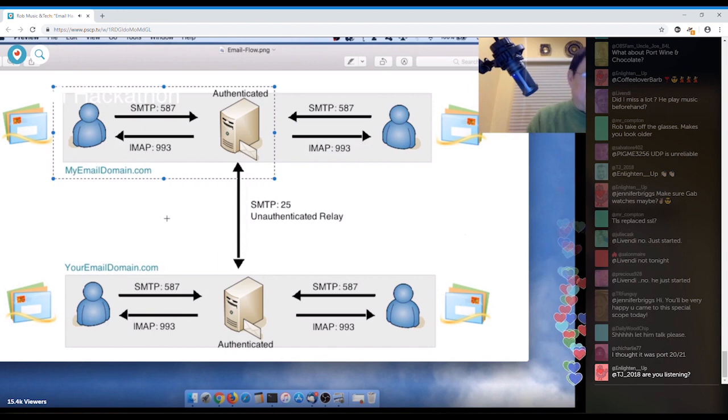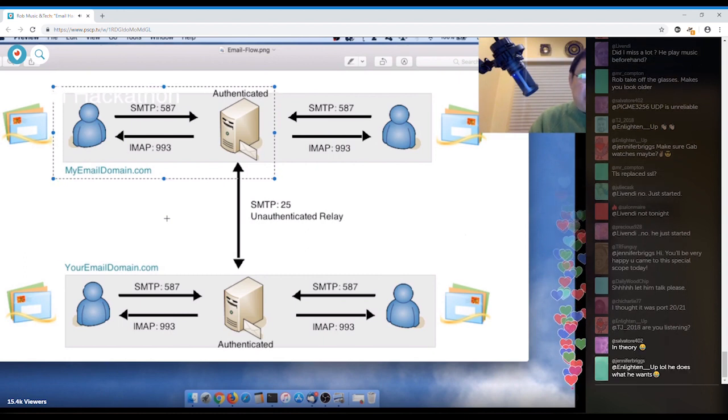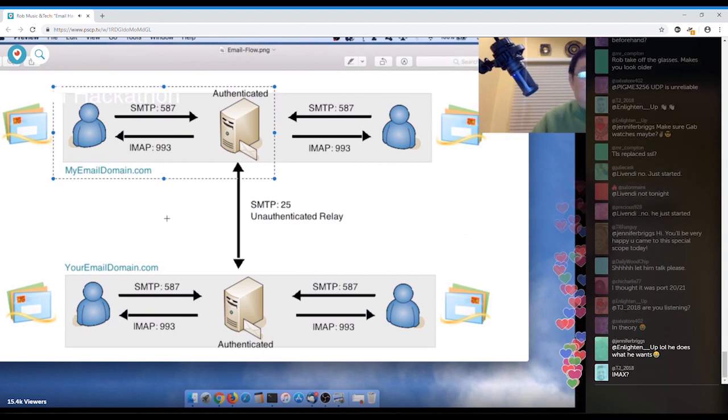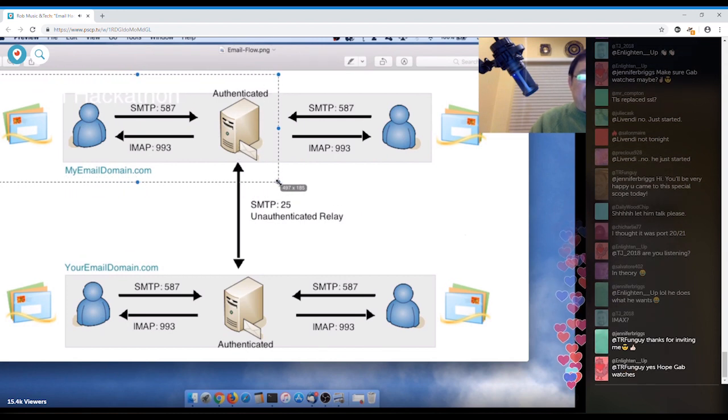No, it was not port 2021. The old port was 25. Back in the old days, everything was on port 25. It was port 25 for SMTP, and port 110 for POP3. IMAP, not IMAX. Back in the old days it was called POP3, and that was a common one. Nowadays, most people use IMAP. So that's how typically an email would be sent.